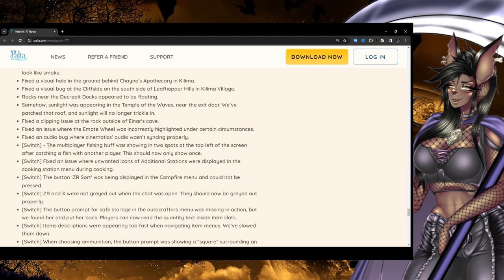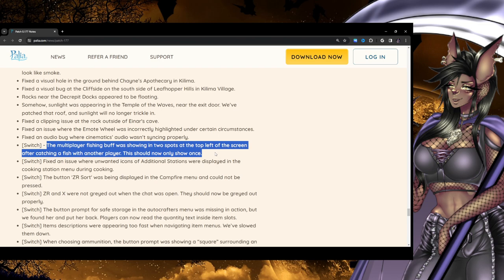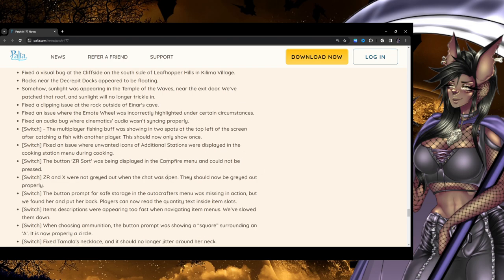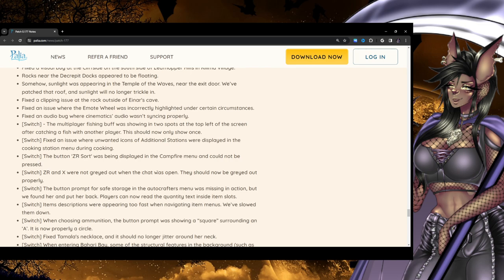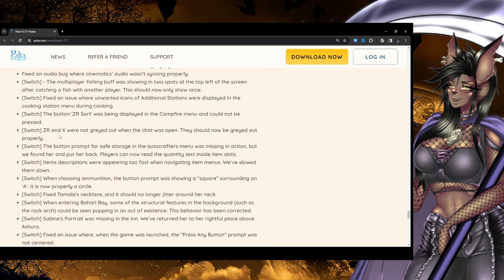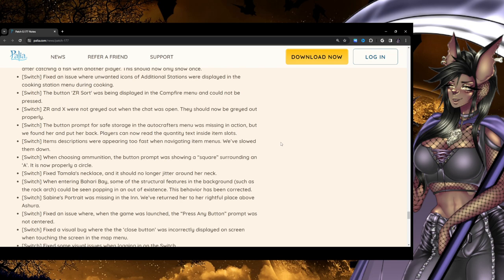Wait, I've seen this on PC. I've seen that bug on PC, actually. That's kind of weird. Fix an issue where unwanted icons on additional stations were displayed in the cooking station menu during cooking. Okay. The button ZR short was being displayed in the campfire menu and could not be pressed. ZR and X were not grayed out when the chat was open. They should now be grayed out properly.